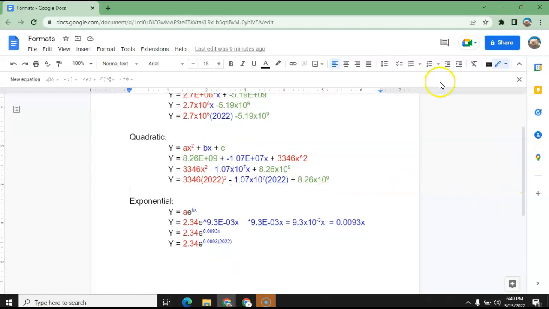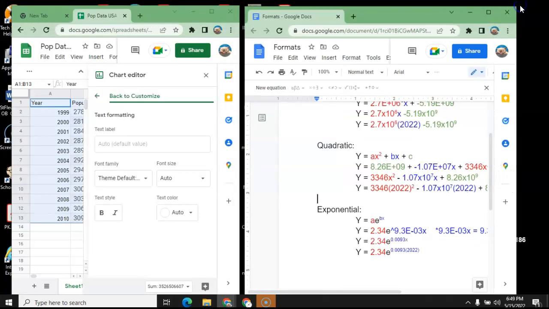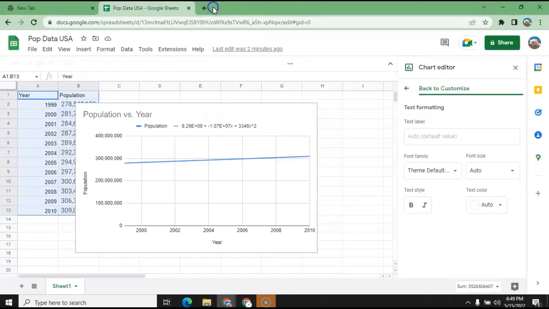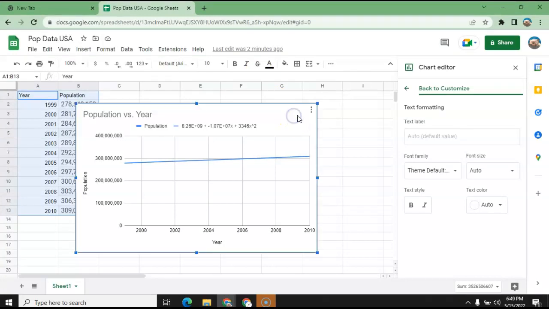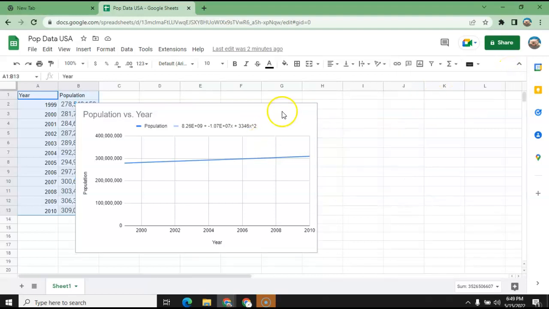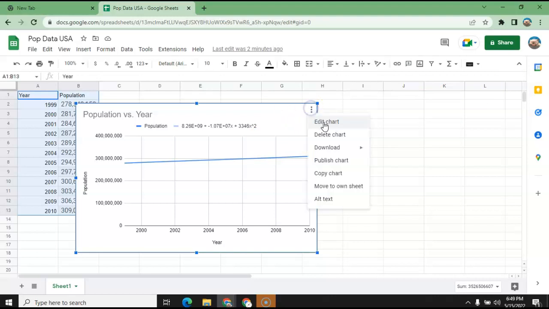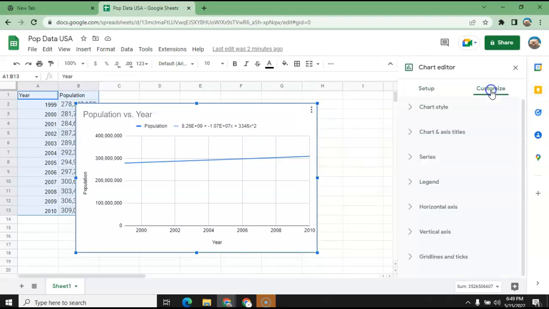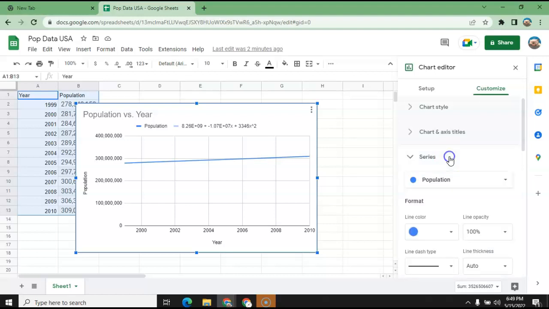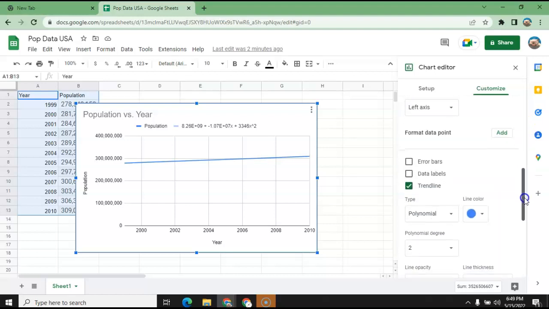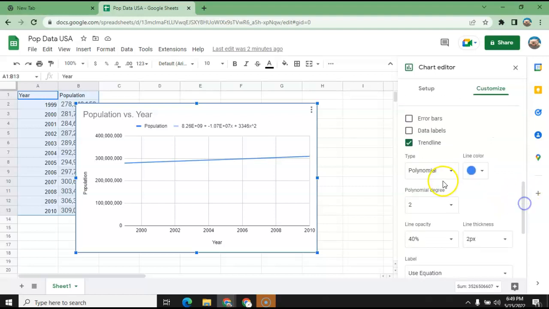Okay, the last one is exponential. So let's take a look at how we would do that one. Again, it's the same process. So your data is already highlighted. So all you've got to do is go again to edit the chart if it's not open. Let's see. Oops. Edit chart. There we go. Customize series. Scroll down. You want to make sure add a trend line is highlighted. But now we're going to change it from polynomial to exponential.